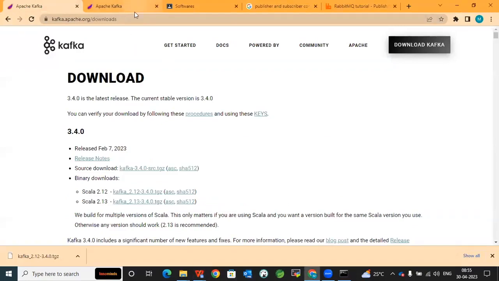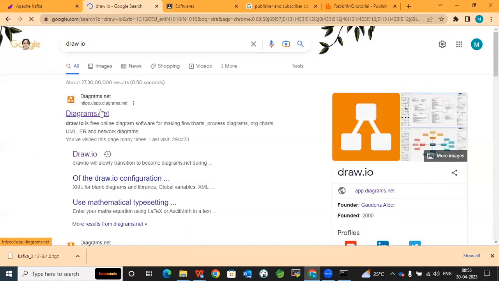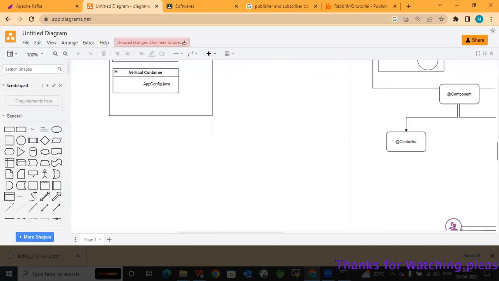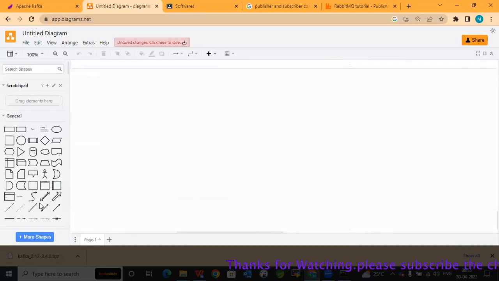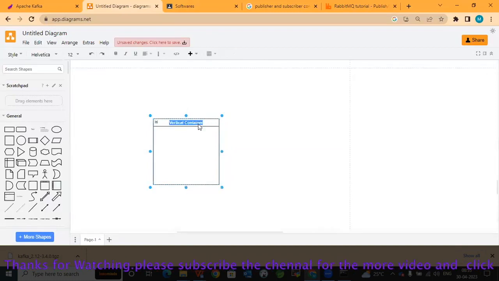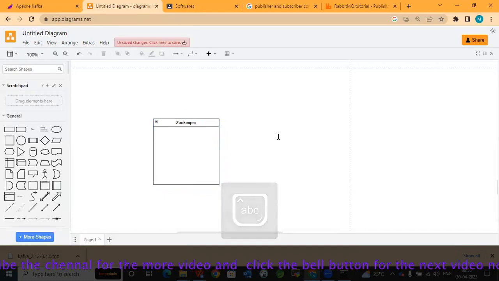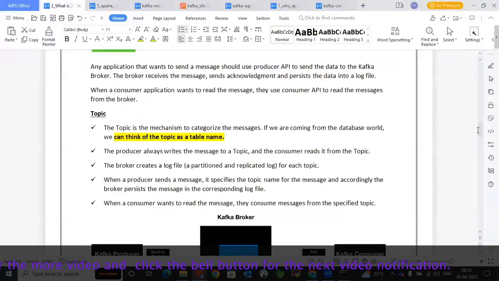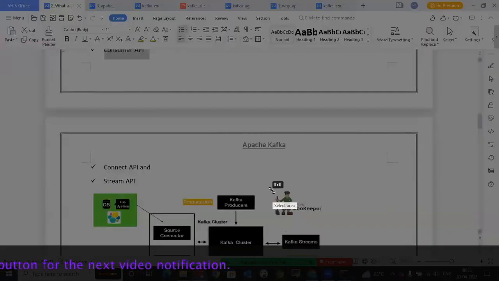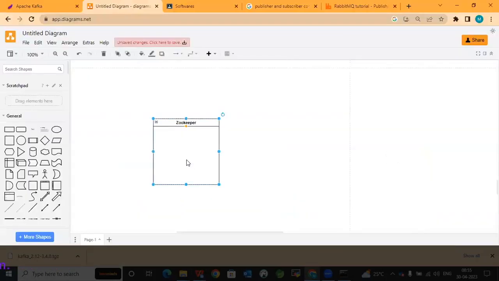So that we need to set up first. Let me go and draw something here. What does orchestrator mean? Orchestrator means a person, a central brain. So let's say Zookeeper is an orchestrator, a person or a central brain who is managing all the brokers. So here is the Zookeeper.